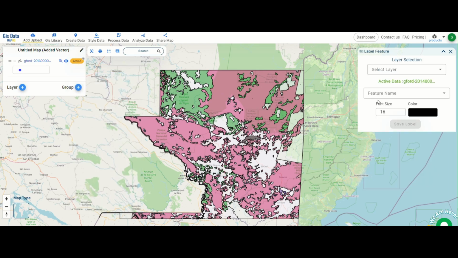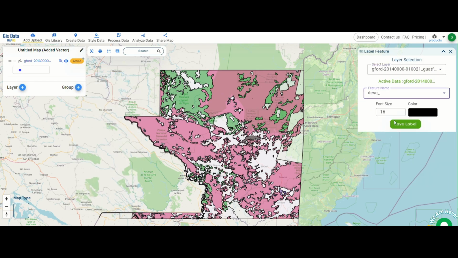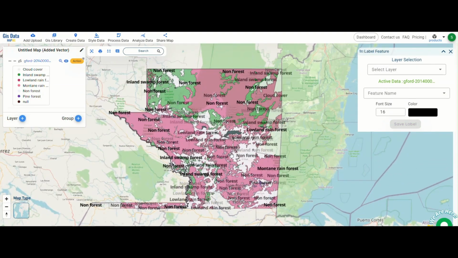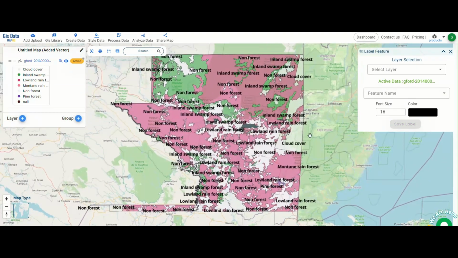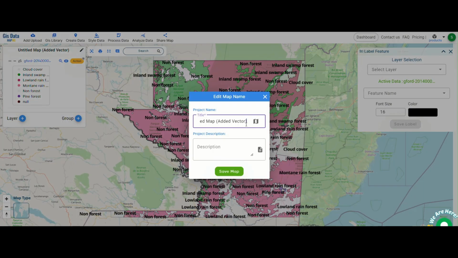Make your map user-friendly. Label points easily by using the Label feature option in the Action button of the layer. Click on the pencil icon to rename the map if desired. Then, click Save Map to apply the changes and keep your data organized.